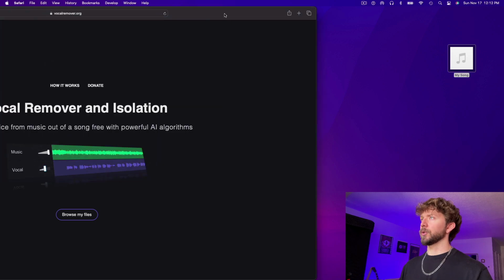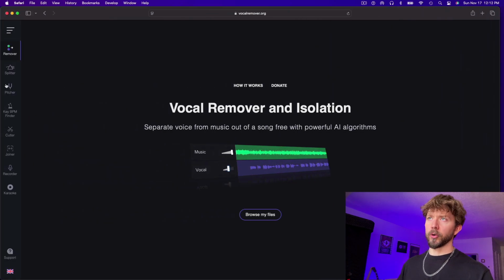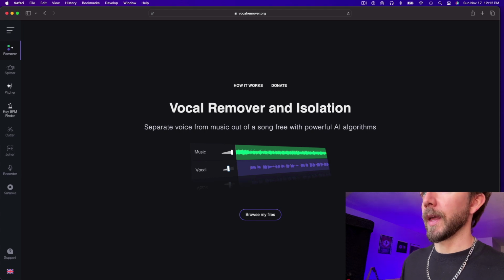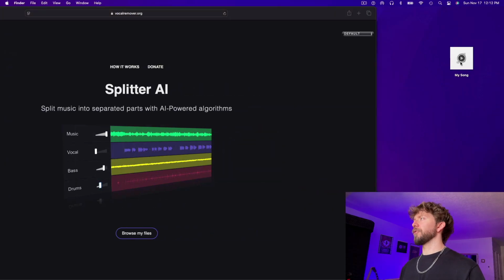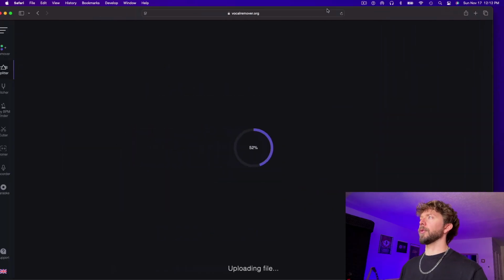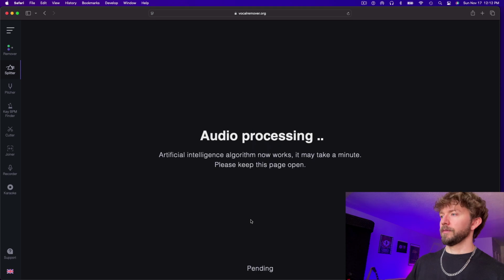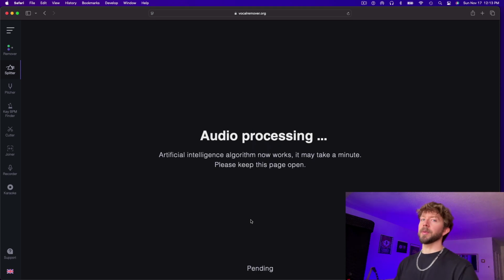Once you're at Vocal Remover, you're going to go over to your AI splitter over here. And then you're going to drop your file just like so. You're going to drop it right into the splitter. And then you're going to wait for it to process the MP3 file.